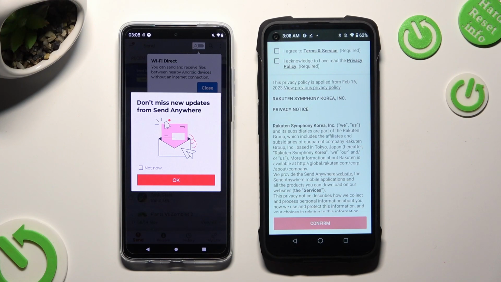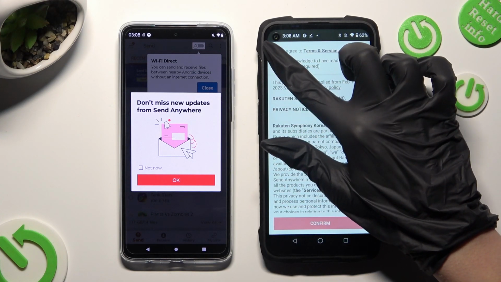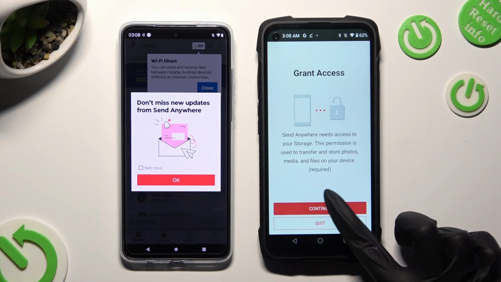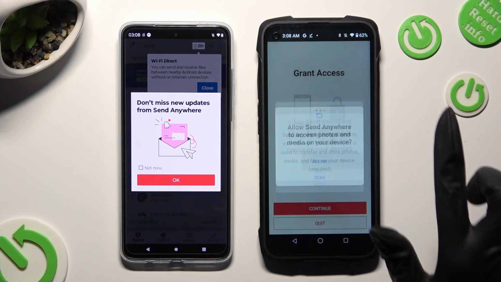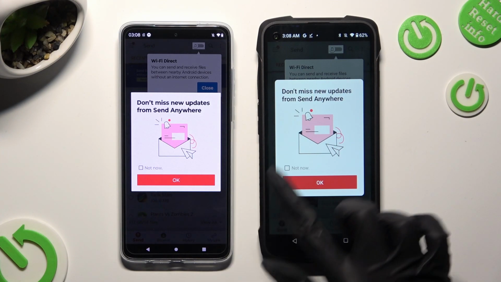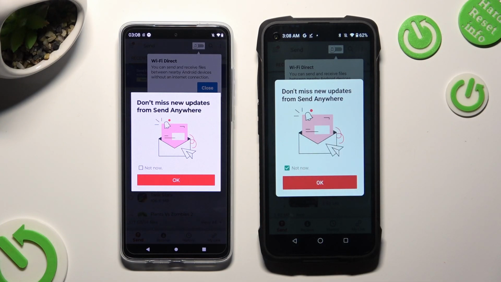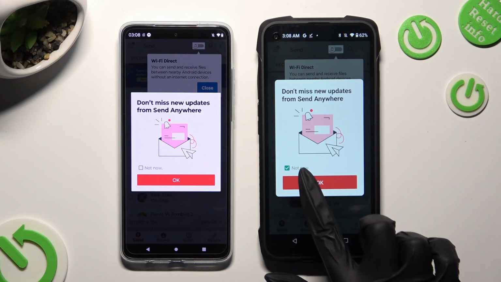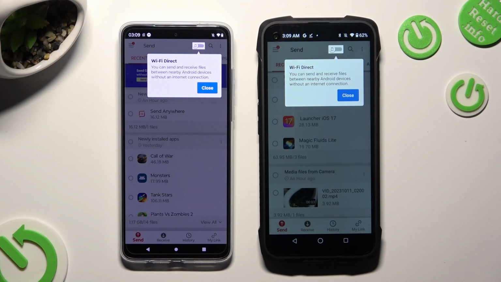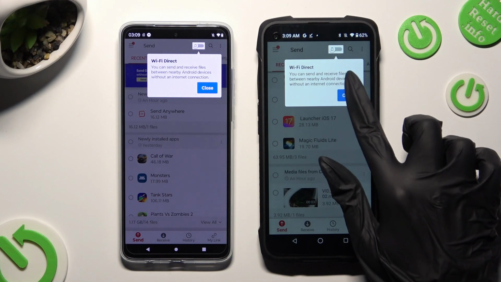Now on CUBOT, I agree and I acknowledge. Confirm, Continue, Allow. In this window about new updates, you can select Not Now if you wish to. To close it, hit OK. And then tap on Close in white pop-up at the top.